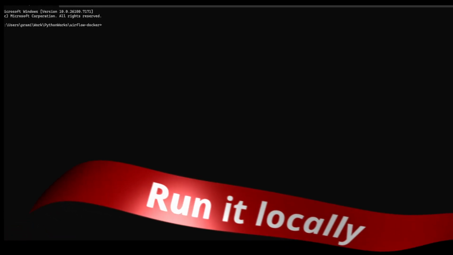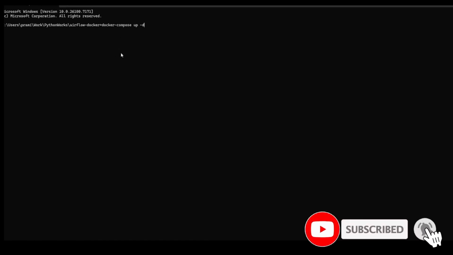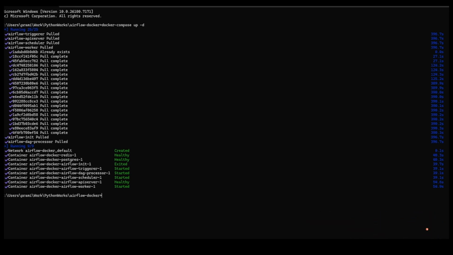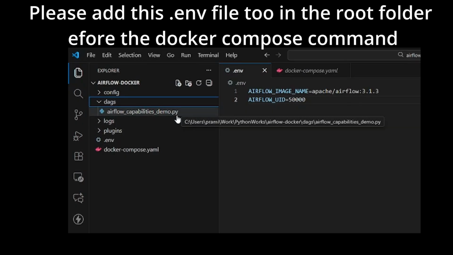Now let us run docker compose up -d, that is for detached mode. It takes some time. Once you see everything in green, that means we are good to go and the setup is completed. Then copy the DAG Python file that we just created inside the DAG folder.